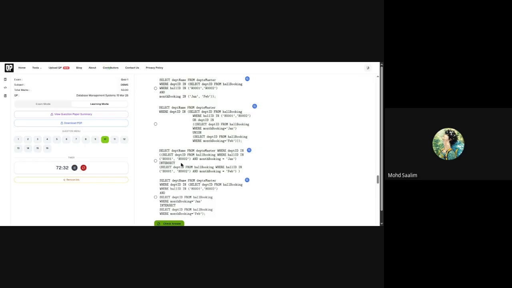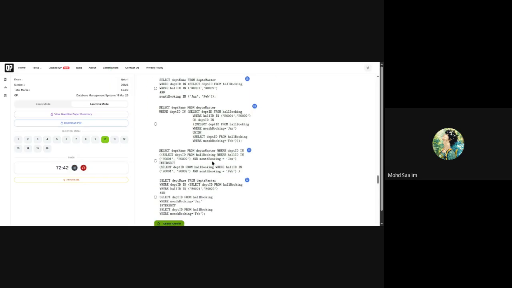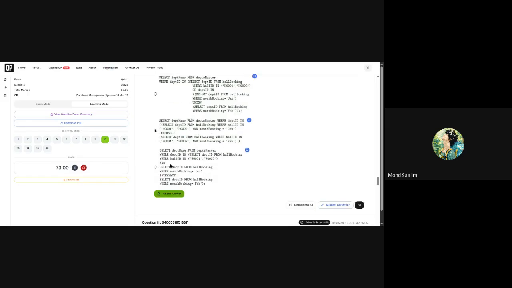It is just taking the intersection of department IDs which satisfy our hall ID condition and month condition one by one. And then it is checking the membership of department names using the department ID. So according to me, it is finding the correct thing that was asked. But let's check the final option.